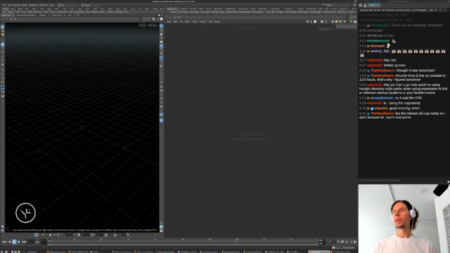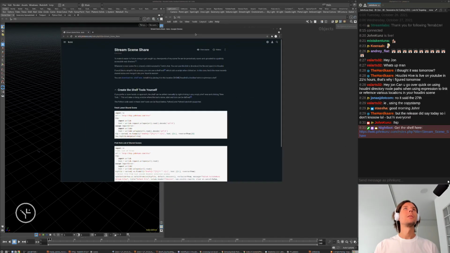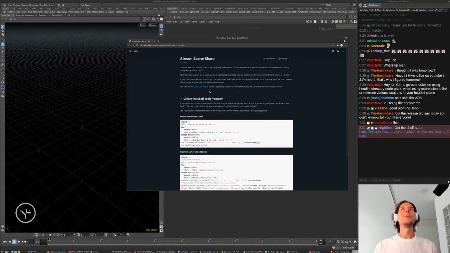The Stream Share shelf tool is finally working. If you do !hip, you can go to this link. I have some kind of confusingly written documentation. All you really need to do is download this shelf tool.